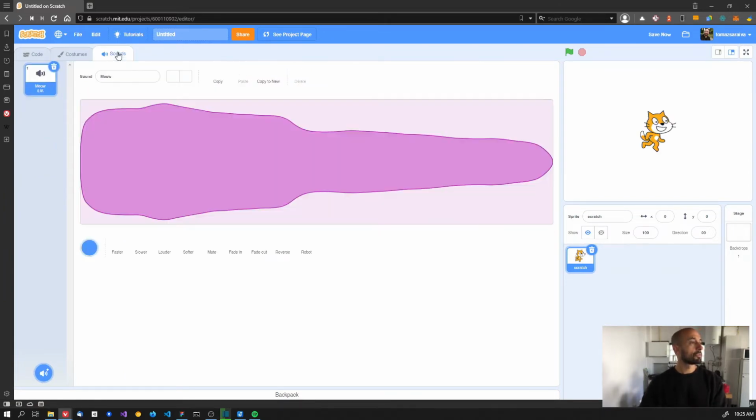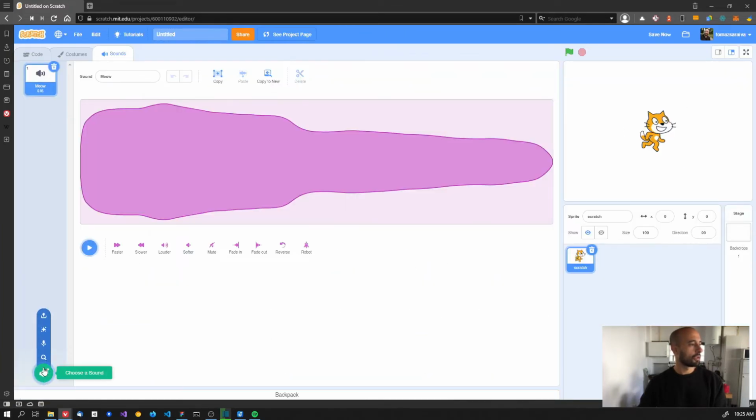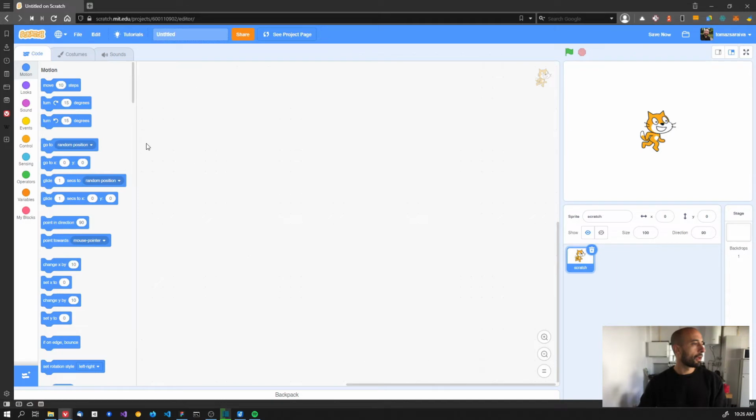And you also have sounds. Let me check. Yeah, this is a cat sound, and you have simple tools to edit the sound, so you can make the sound faster, slower, louder, softer. You have all these options to edit the sound, and just like with costumes, you can upload your own sounds. You can have a random sound. You can record your own sounds, which is also pretty cool, and you can choose a sound from the gallery. And I'll go over the blocks in a minute.